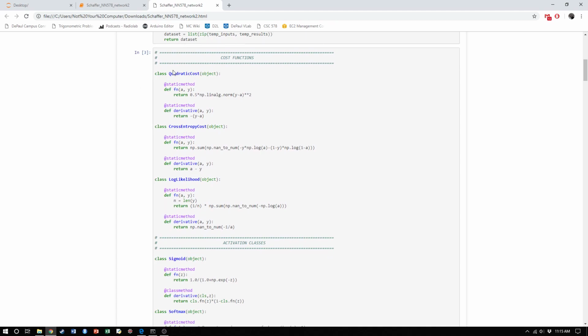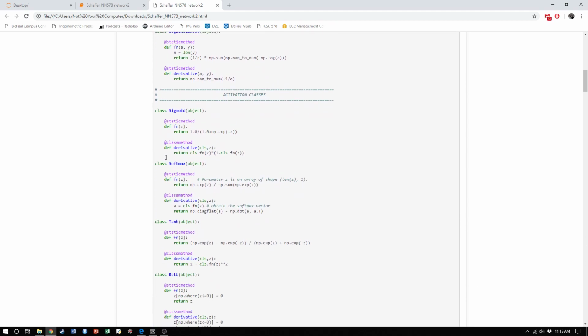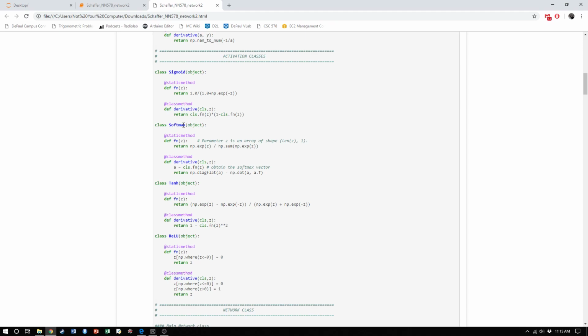Next cell is the cost functions. The quadratic cost was already written, the cross entropy cost was filled in, and the log likelihood was placed here as well, both the function and derivative. Next we have the activation classes. Sigmoid was there, softmax was partially implemented, and tanh and ReLU are both added. The softmax is a little weird because it returns a matrix here for the derivative and a vector here for the function itself. Instead of just typical values and vectors, we have a vector and a matrix.